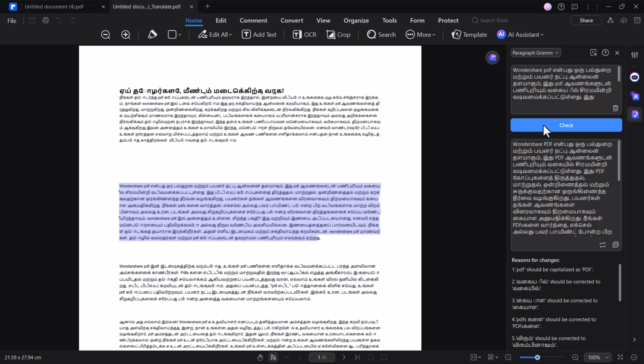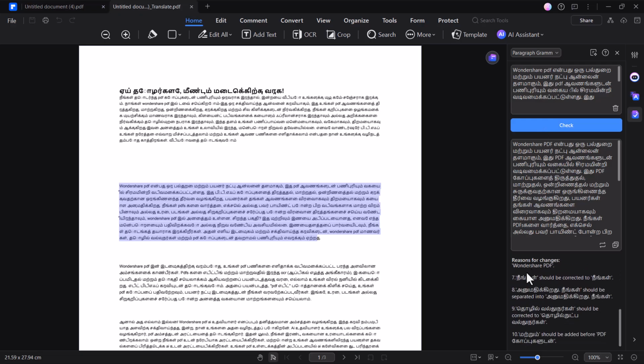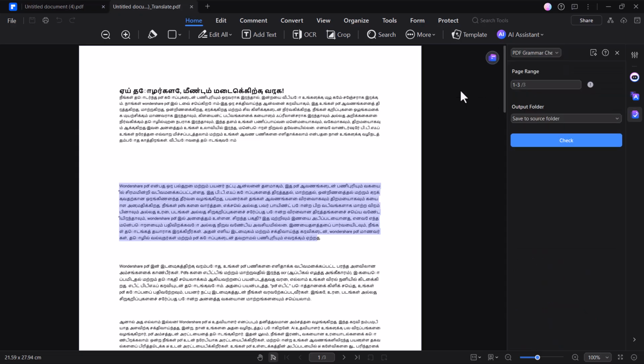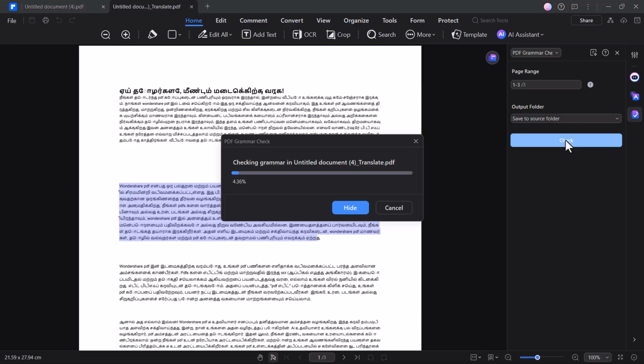As you can see, the AI assistant immediately starts analyzing the content and highlights any grammar issues. It even provides the reason for the suggested changes, which is really helpful for learning and improvement. Now, if you want to check the grammar of the entire document, you can choose the check full PDF grammar option, and the tool will automatically review the whole file. It's fast, accurate and saves you a lot of editing time, especially if you are preparing reports, assignments or professional documents.